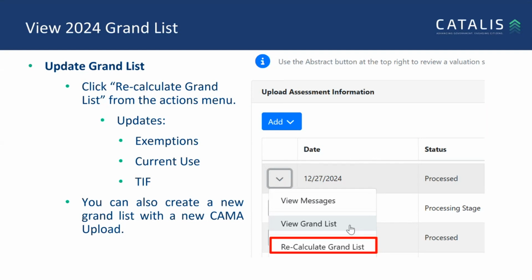You could also just do another CAMA upload and just create a new grand list. It works exactly the same. If you want to leave one to say this is where I started and here's my 2024 final grand list, this is after I corrected everything, you can do that too. So it's totally up to you how you want to deal with that.